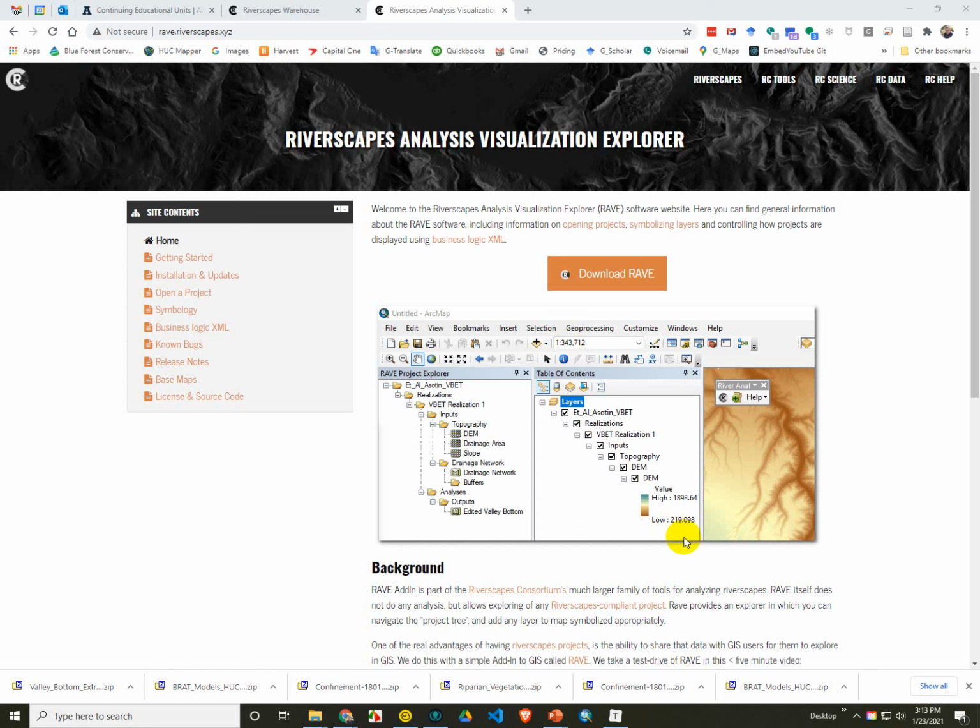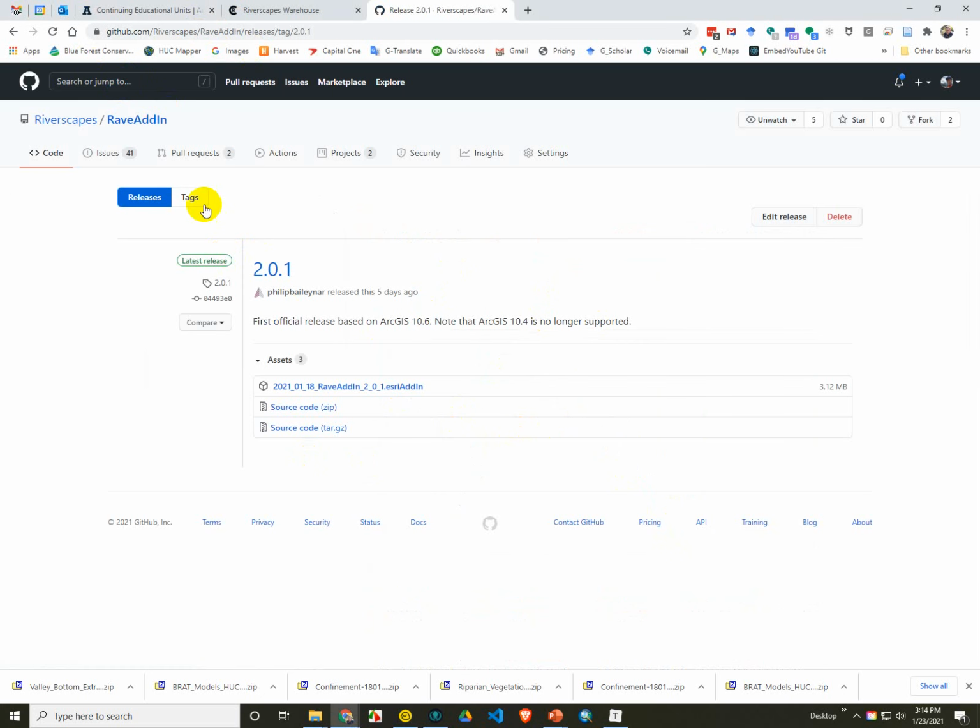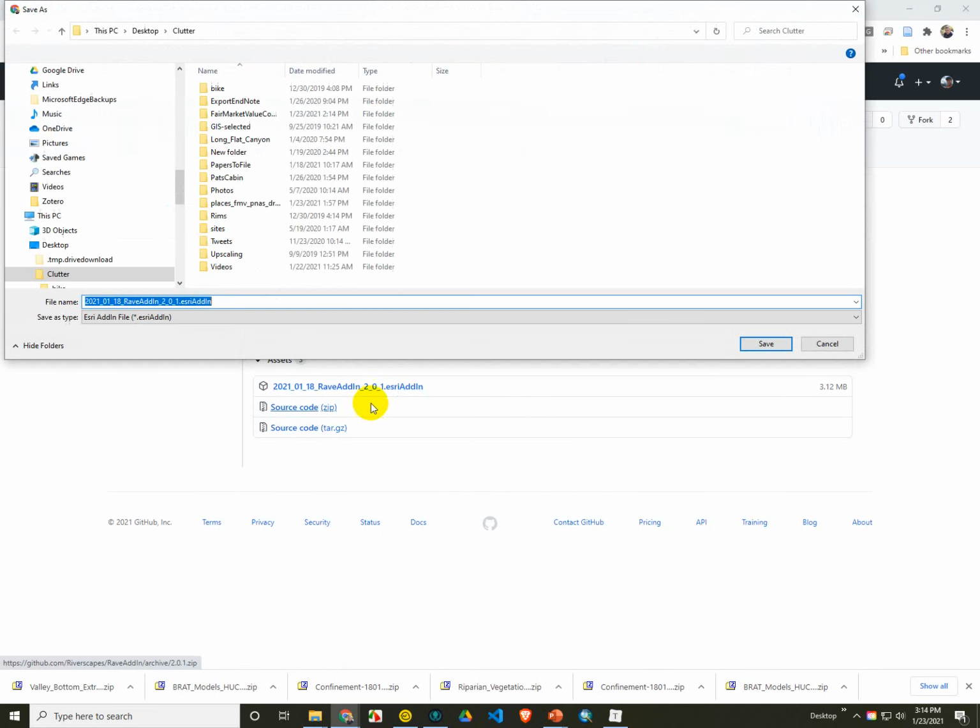So I'm going to show you how to download and install RAVE. It's real simple. You can go to the RAVE website, and then download will take you over to our GitHub repository and the latest release there. This version is 2.01, which works with 10.6 and up. And you just simply download the little .esri add-in.